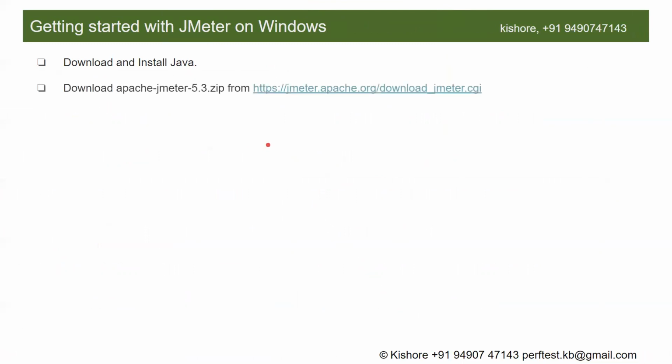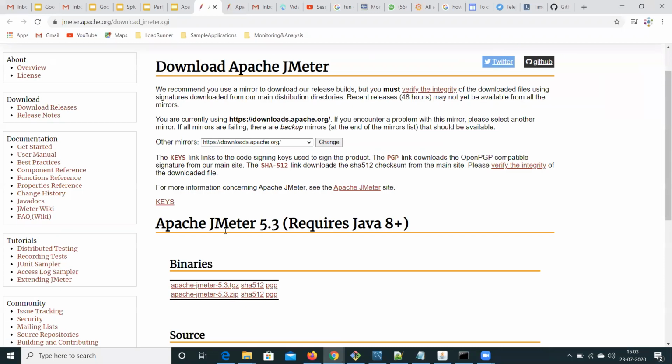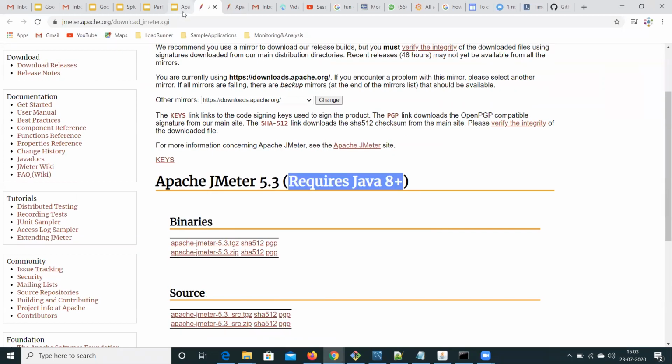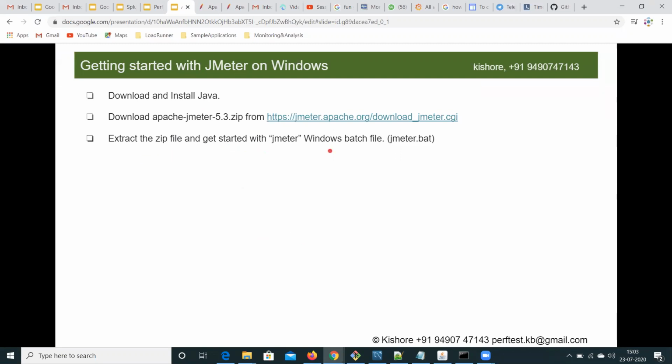All right. This is the link to download JMeter, and 5.3 is the latest version, as you can see here. This is the Apache JMeter website from where you can download JMeter 5.3. It requires Java 8 plus, and you download the zip file from here, Apache JMeter 5.3.zip, right? Extract the zip file and get started with the JMeter Windows batch file to launch JMeter.